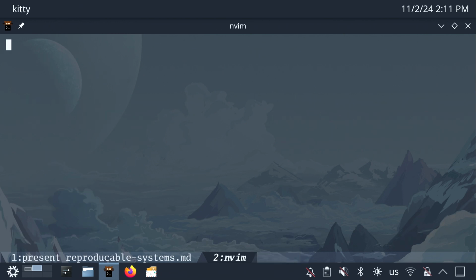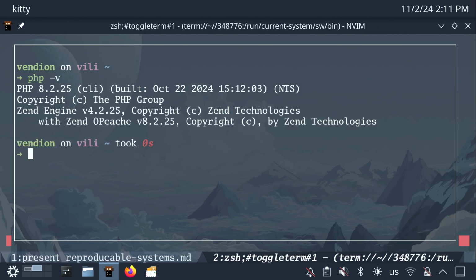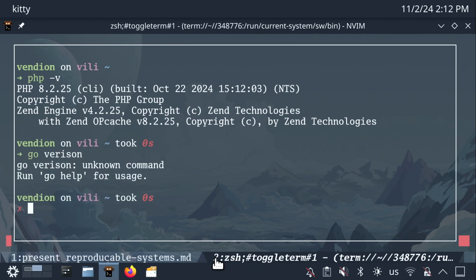But if I launch my NeoVim and open a terminal here, now I have PHP. All just by opening up my text editor. Same for Go. And same for Rust.